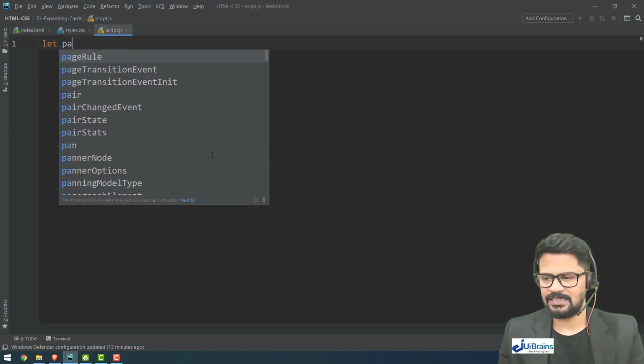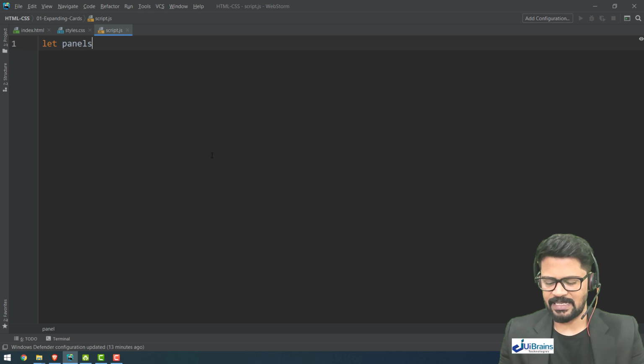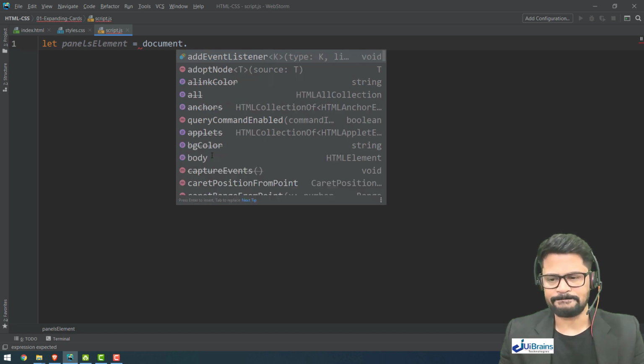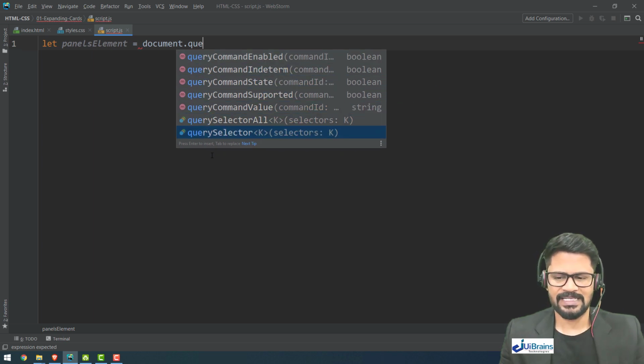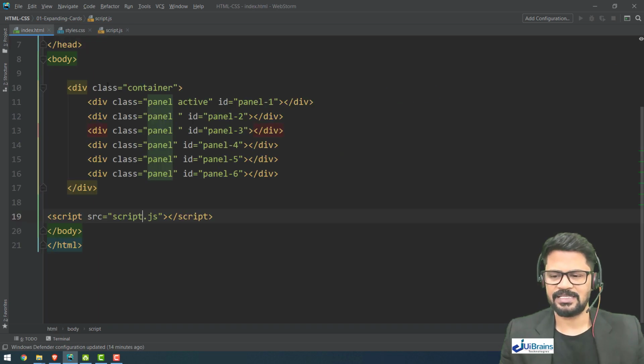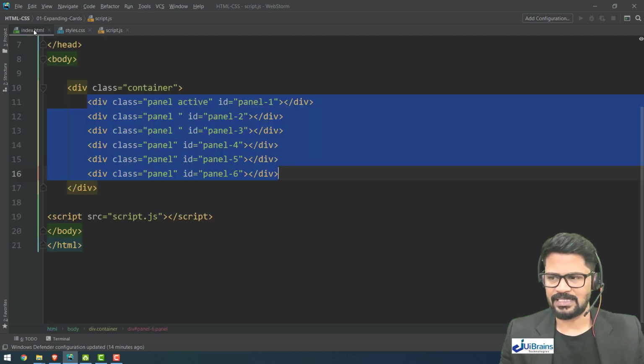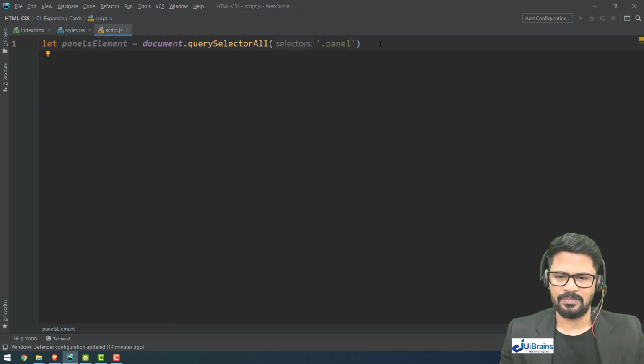So let's create the panels element equal to document dot. You can go with get element by ID or class or a query selector. When I say query selector, you only get the first element of the class, but I want to get all these divisions, a list of divisions. So you just say query selector all with a class called dot panel, because the class name is panel. Okay, so you got all the panels.